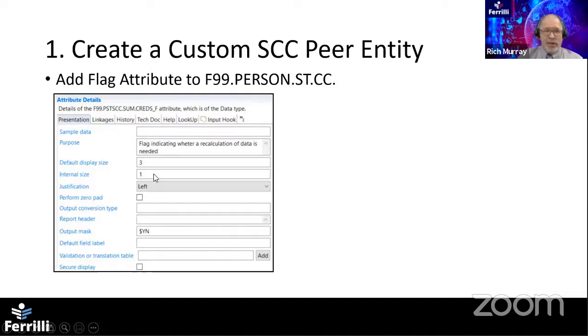It's just going to be holding a yes or a no. And the output mask, that is incorrect. I should not do a mask there. I should do output editing. Love YouTube Live, because that's a mistake.